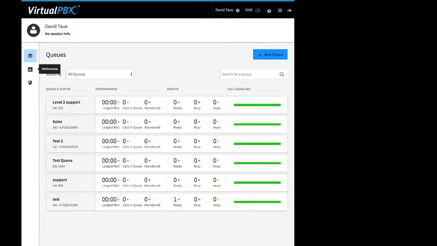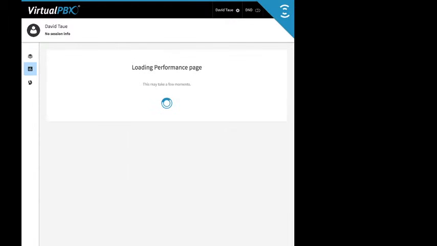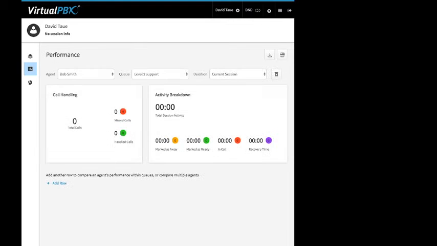This is under ACD Pro actually. So you have performance, which is basically to see how Bob is doing in a particular queue, and you can add a row to compare staff members. This is something only admins have access to.